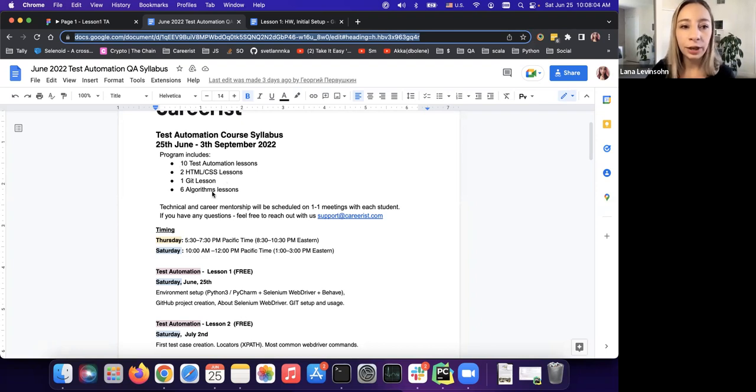You will also have a lesson devoted to Git, and besides that, we will also share a small mini course devoted to Git with you, because during this course, you will be using Git in order to submit homework and store your code. And then also you will have 6 lessons devoted to coding challenges and algorithms.